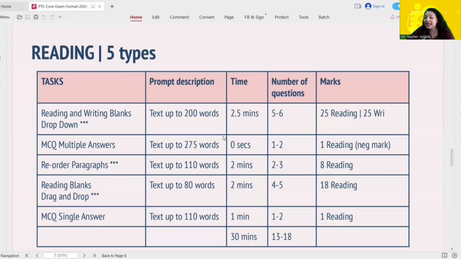Mind that there is negative marking in this question, so the answer that you give, it can be right or wrong. So if it's right, you'll get a point. So if you give a wrong answer, the marking will go into minus, but you don't need to worry. You'll only get 0 if your answer is wrong. So don't worry about this question. You can totally skip this question and move to reorder paragraphs.